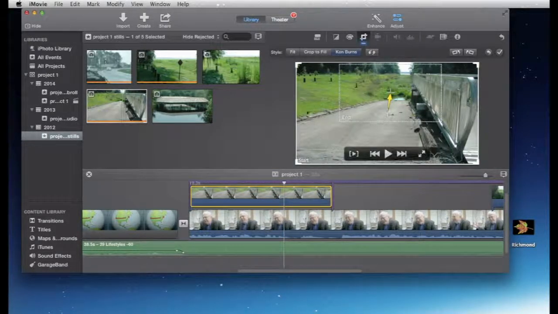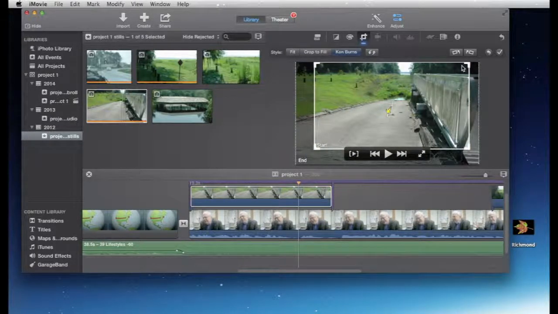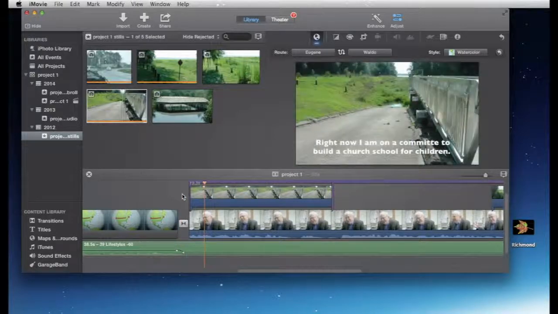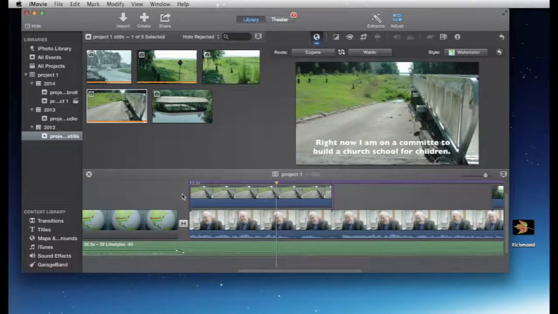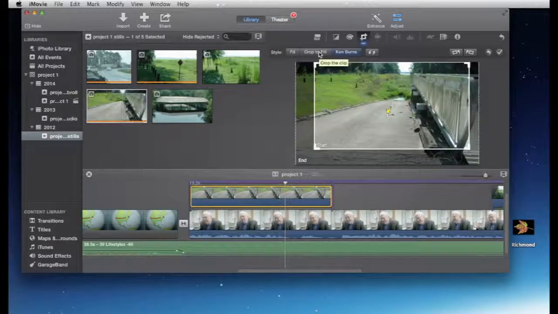Okay, so and let's just say you want to reverse that right here. Okay, it's going to go in and zoom out. That's what happens if you reverse it. That's the two kind of tricks of the trade. The Ken Burns effect is very cool to use.